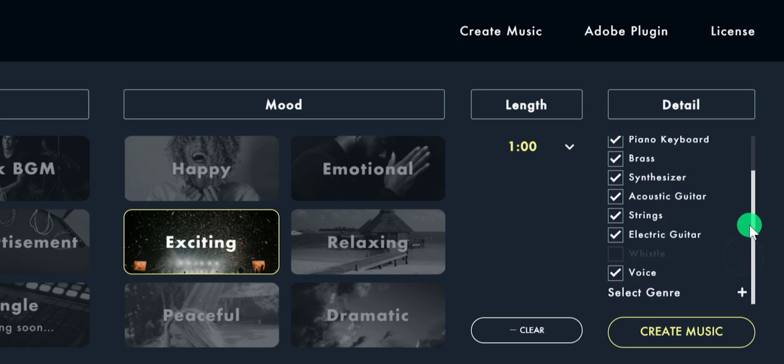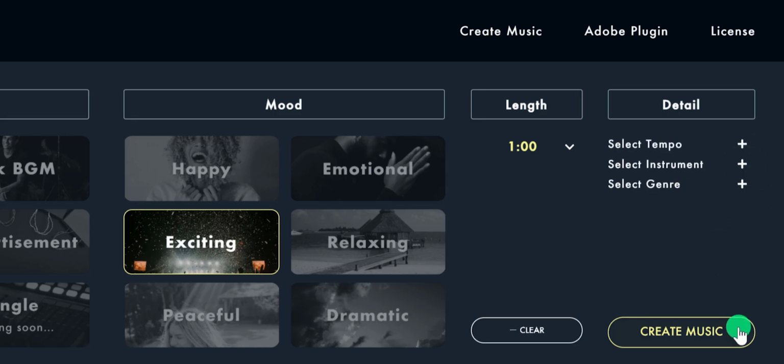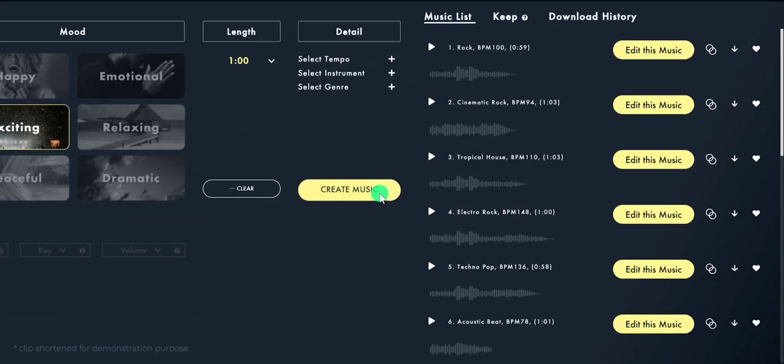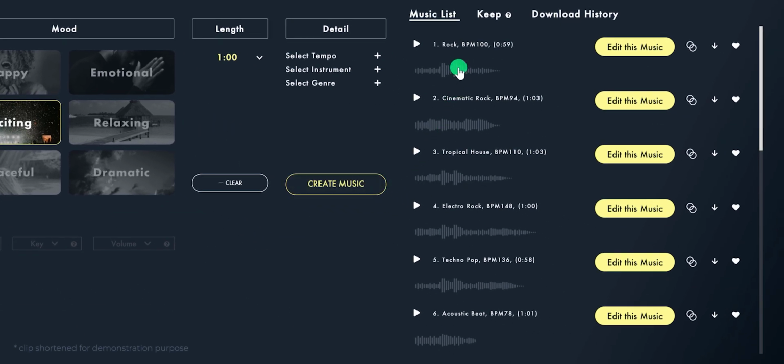After selecting the details, all you have to do is simply click on this Create Music button, and their AI will generate some amazing music for you. Now simply click on the play button, and the music will start playing.